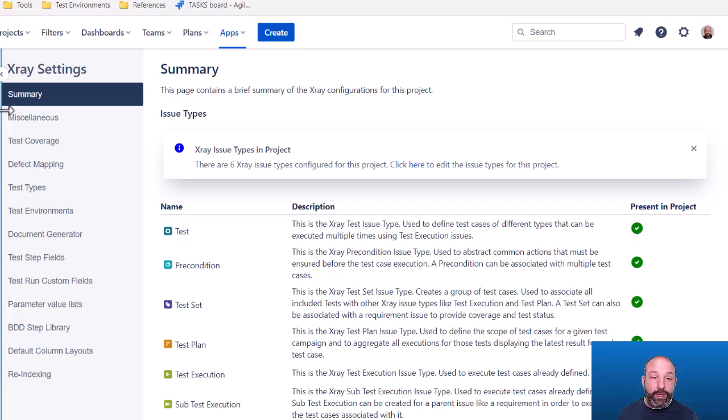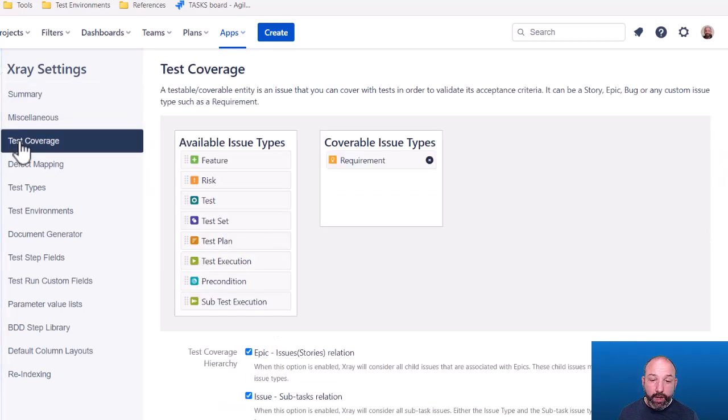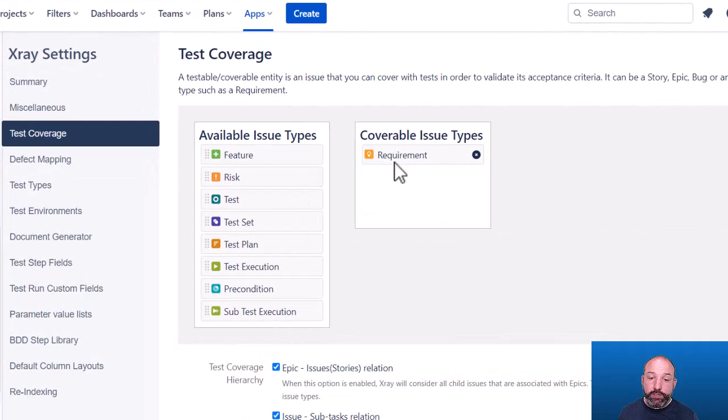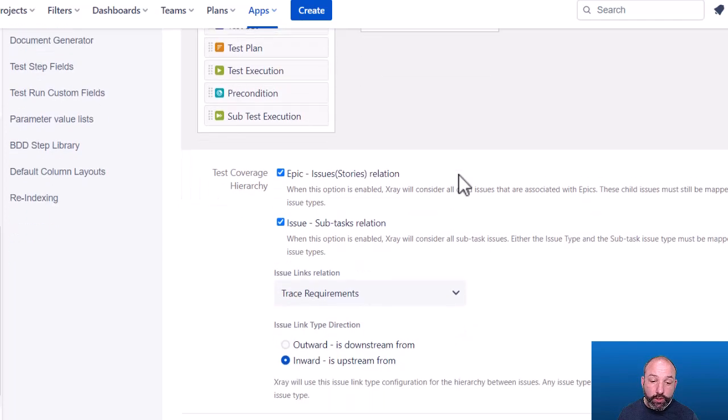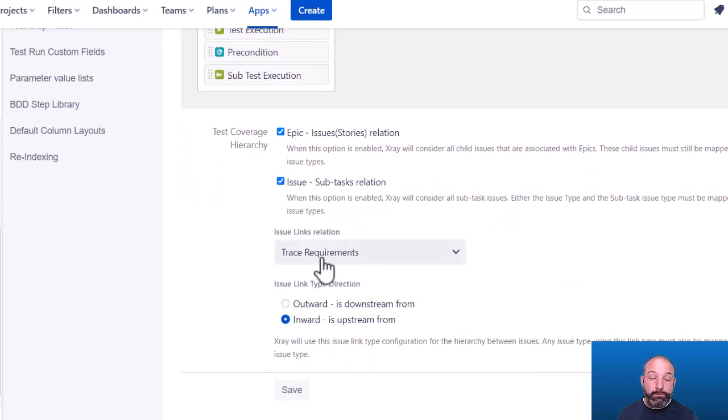The next thing to configure is our test coverage. And I like to use an app called X-Ray for Jira. And so to configure X-Ray, I can simply specify that requirement and any other issue types I want are eligible for test coverage. And I can also use my special issue linkage category, the trace requirements link, to show X-Ray how requirements are linked together so that X-Ray can provide that roll-up style test coverage that we saw a minute ago.